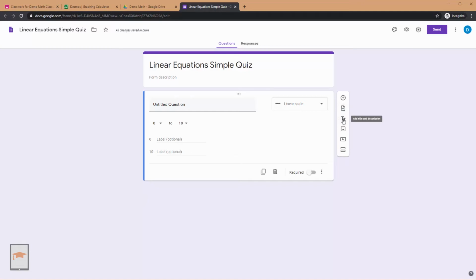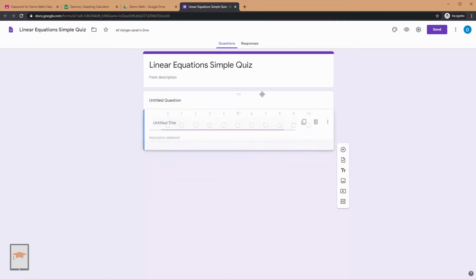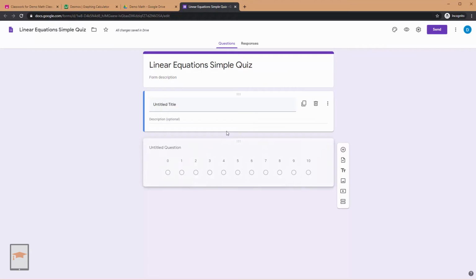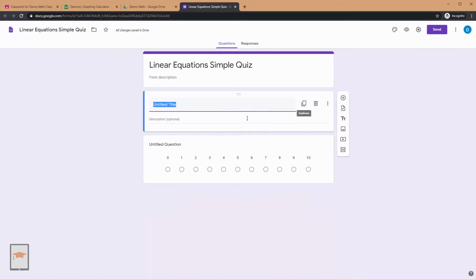The next thing you can do is add a title and a description. Basically, this is just kind of a section header if you want. All right, you can put that somewhere, and it just basically allows you to add some kind of division in your quiz, like maybe part 1 and then the directions for those questions or something of that nature. I rarely use this, so I'm going to delete that.